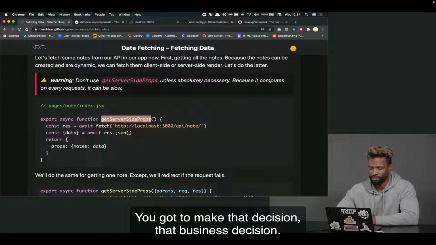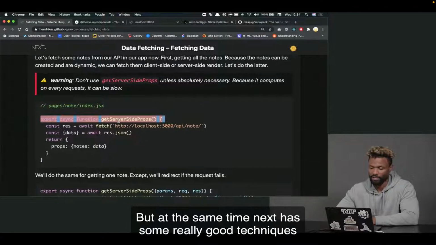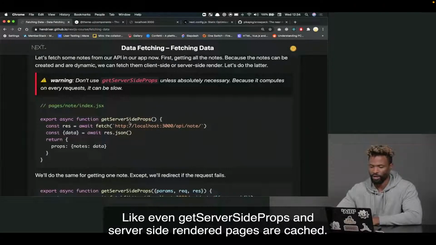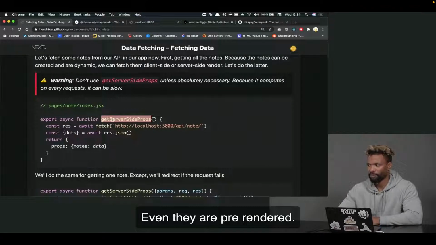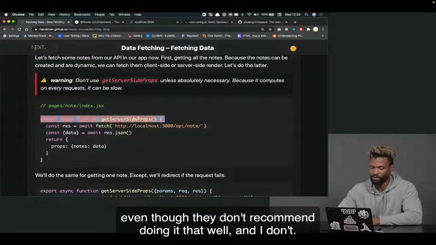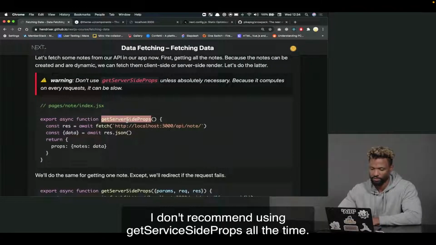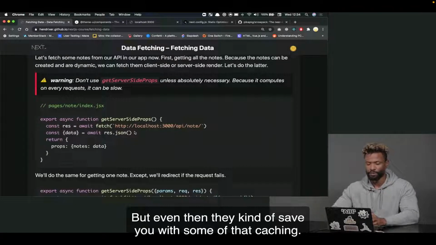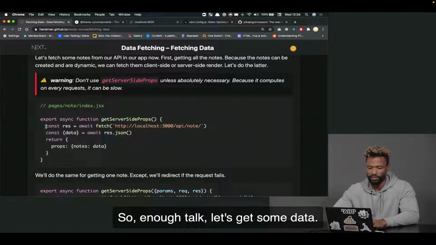You've got to make that business decision. But at the same time, Next has some really good techniques cooked inside of it that help with a lot of stuff. Even getServerSideProps and server-side rendered pages are cached. Even they are pre-rendered. So it still works pretty well, even though they don't recommend doing it. And I don't recommend using getServerSideProps all the time. But even then, they kind of save you with some of that caching. So enough talk. Let's get some data.